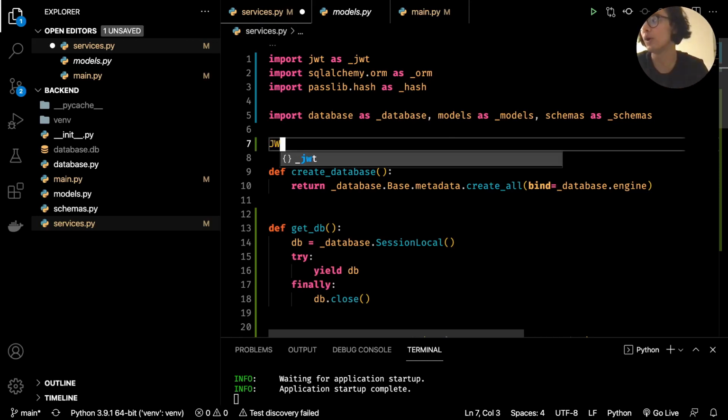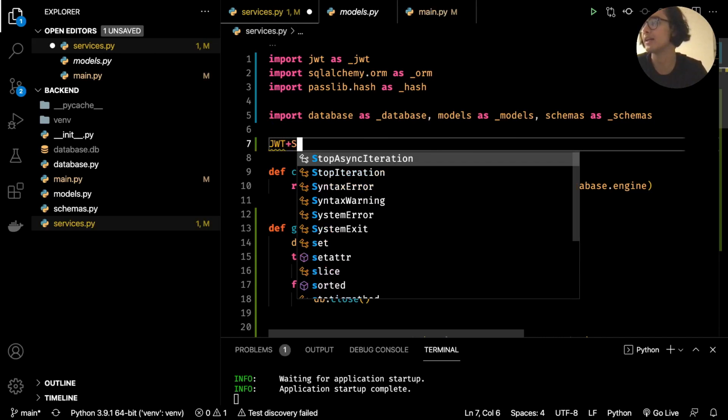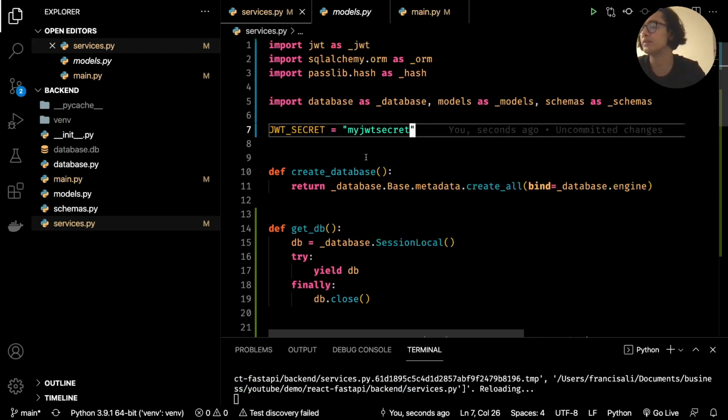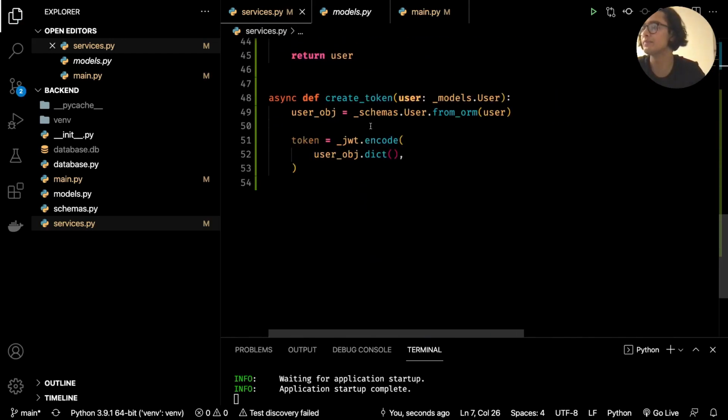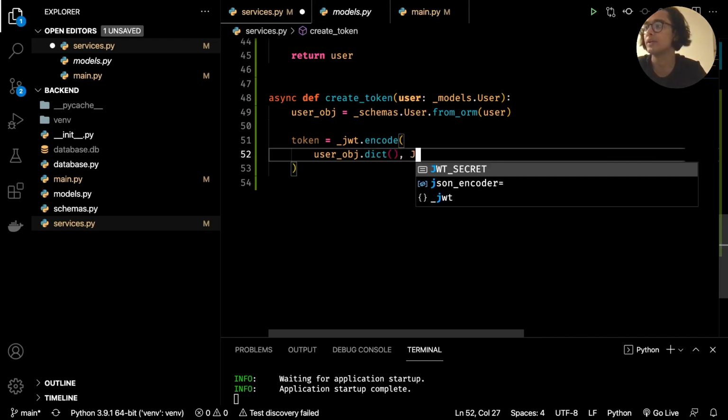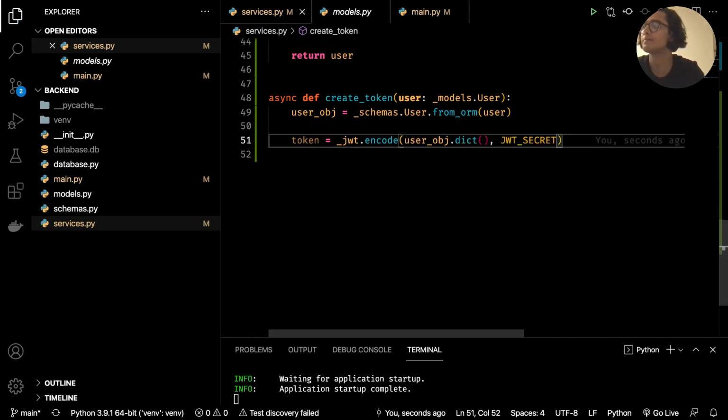But in case you are planning on doing something like that, then I recommend putting this in the .env file. But here we can say my JWT secret. Doesn't matter what you put, just as long as it's a string. And then here, back in the create token, we can just say the JWT secret. And that's now our token.